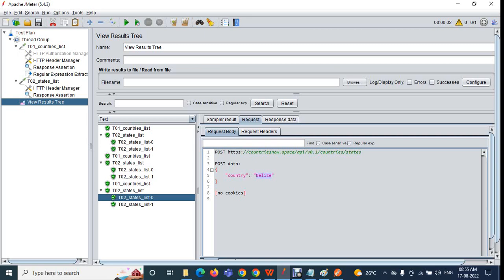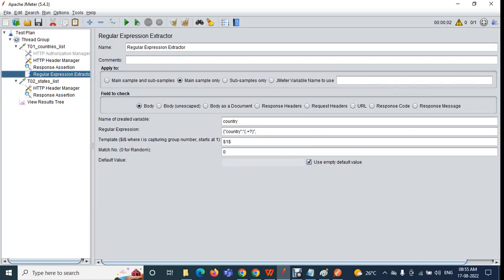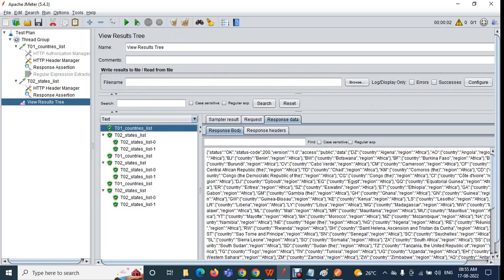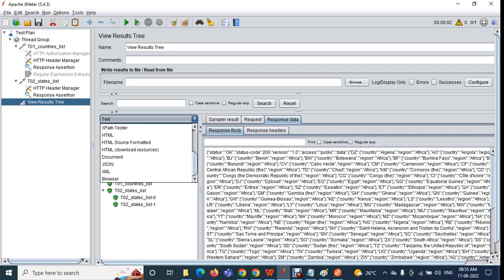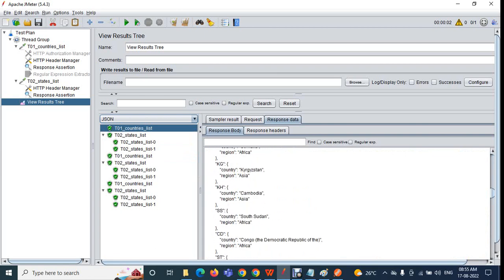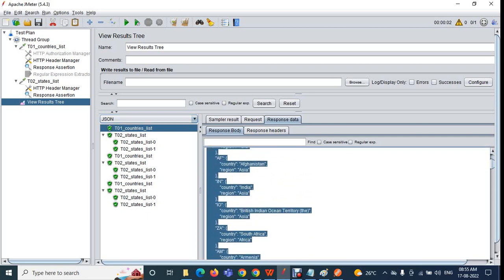So this is the way you can capture the country or anything from the response and pass that in the subsequent request. But I don't want to use this regular expression now. I want to go with the JSON extractor. Let me do it. Let's look at the JSON extractor. Let me go with response data. Go with the JSON tester. You can see we are getting the response in JSON format. So this is called a JSON format response.